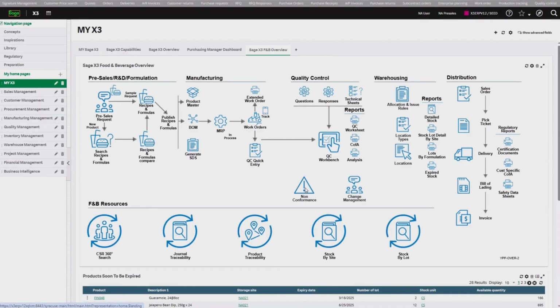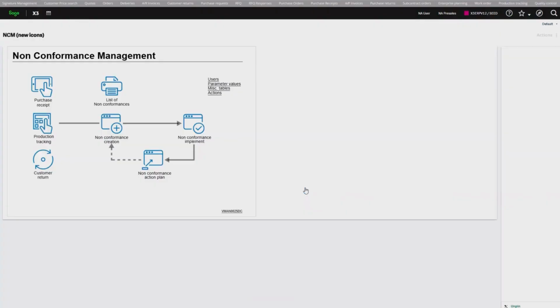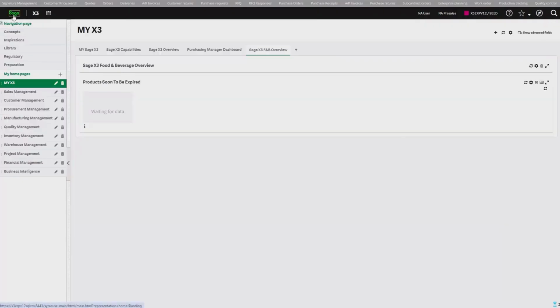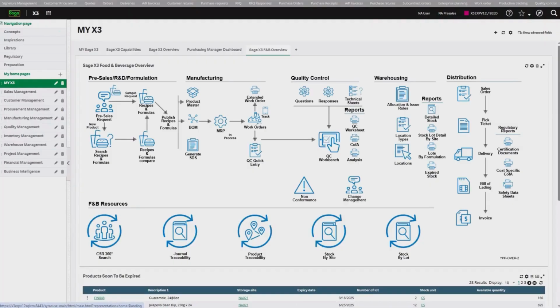Sage X3's non-conformance functionality captures unexpected deviations, automatically generating reports to track and resolve issues. This supports root cause analysis and corrective action plans. With improved visibility, the bakery reduced defects, minimized rework, boosted customer satisfaction, and strengthened supplier relationships.